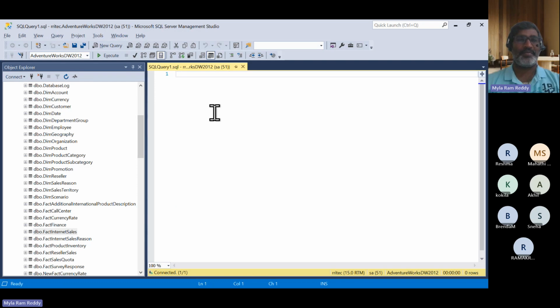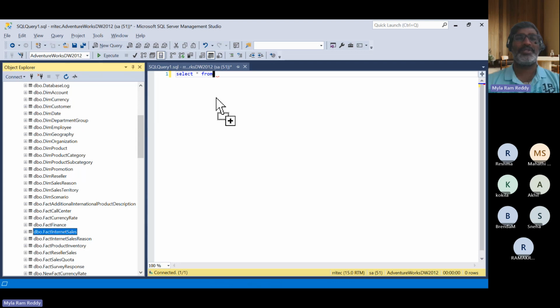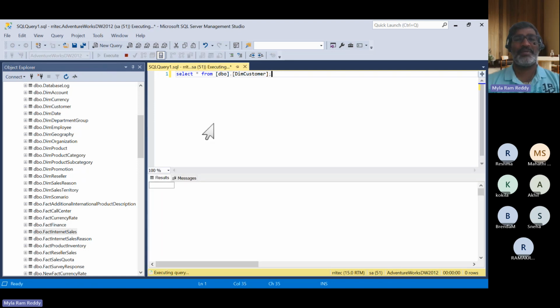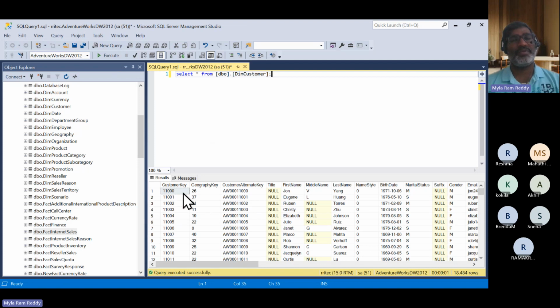I can go and write it. Suppose I'm writing select star from the table I want. I drag and drop this table name here, then execute it. I executed, and I'm able to see the data. I have information here like customer key, geography key, customer alternate key, title, first name, middle name, last name, style, birth date, marital status, something like that.